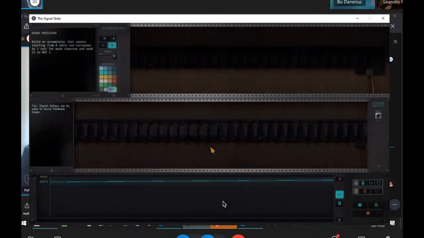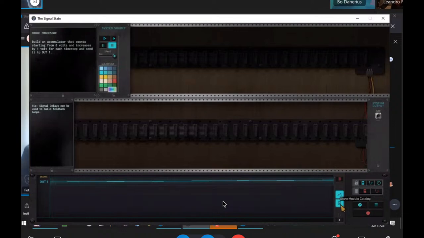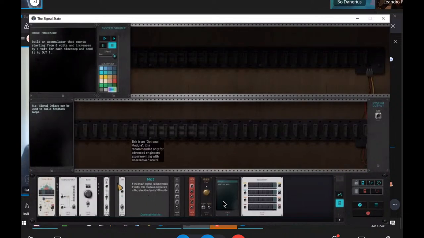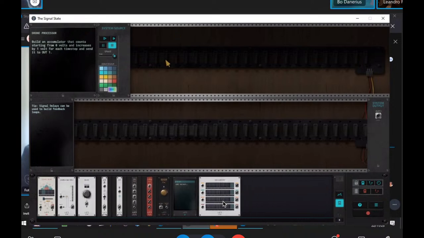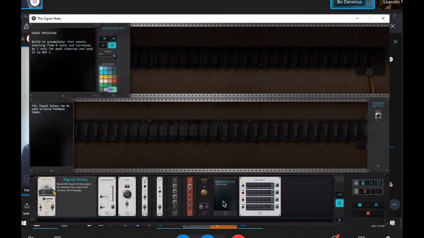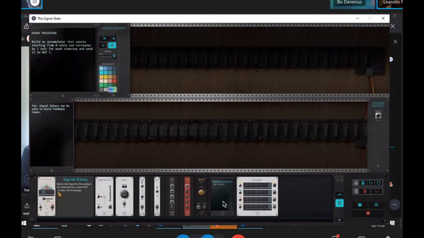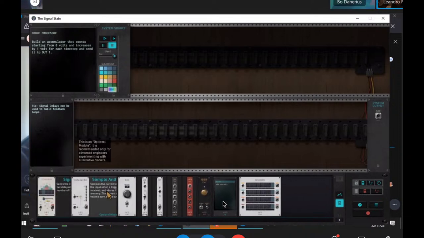My goal is to actually make a speed run of the entire game, like solve all of the modules in one day, all of the challenges, as fast as I can with the least amount of cables and modules. I like that idea.